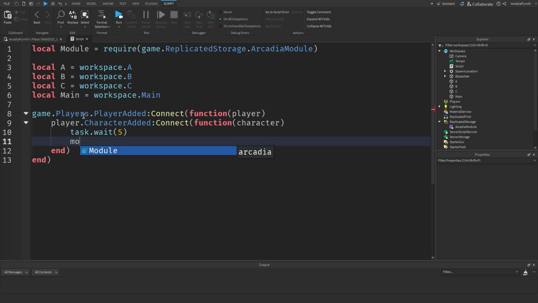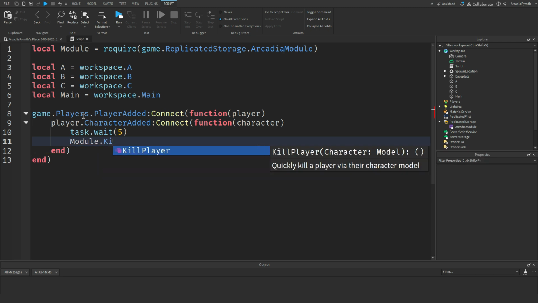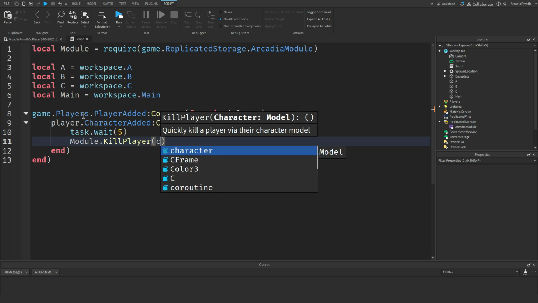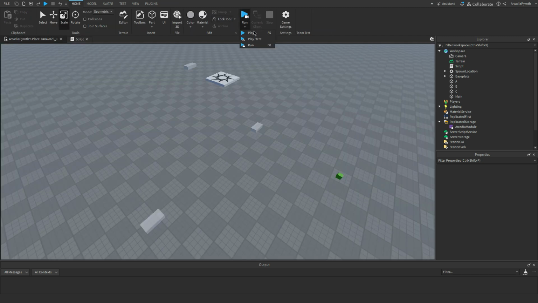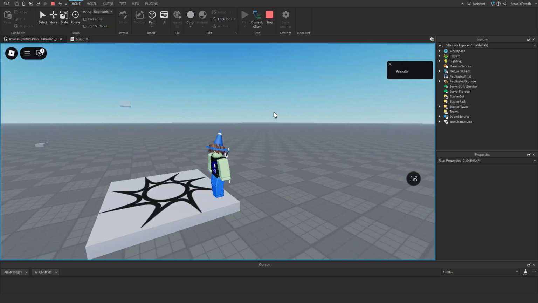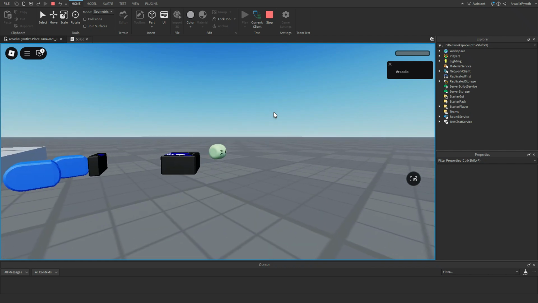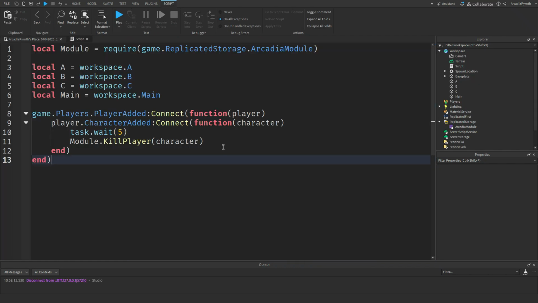So we can do module.kill player, and it only takes in the character module. So we'll do character, and let's play the game here. And after about 5 seconds, we die, and the cycle continues. Alright, the next one I'll be going over is teleport to a position.